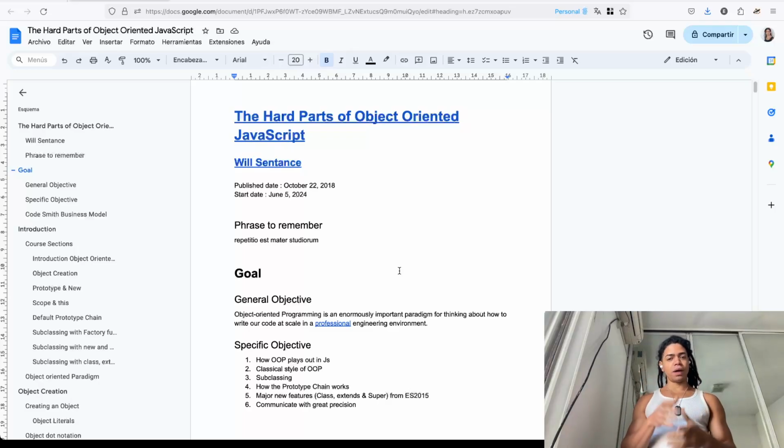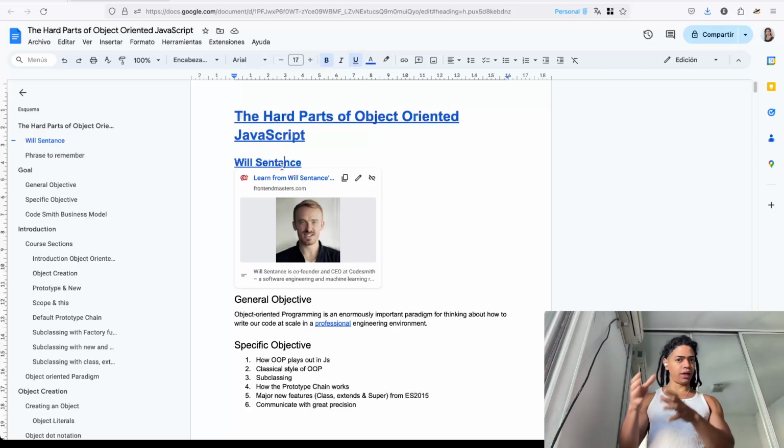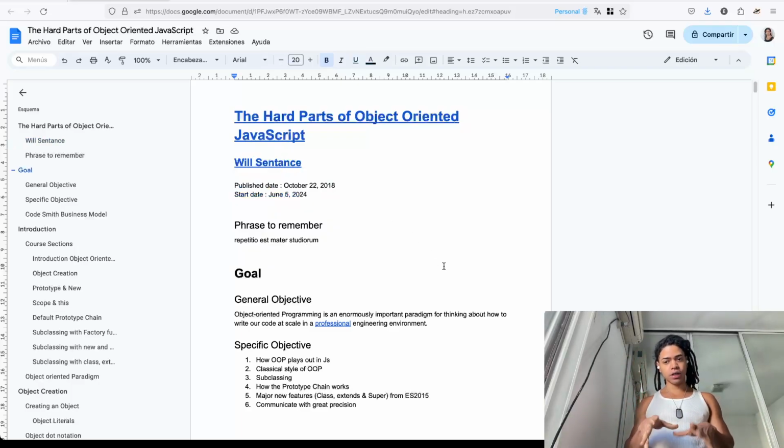This is a course taught by Will Sentance, the CEO of CodeSmith, a software engineering and machine learning residency with headquarters in London, New York, and California. The goal of this course is to look at how this pattern, this approach of building applications using objects, allows us to build applications at scale in a professional engineering environment.